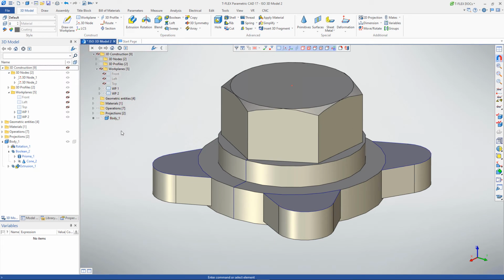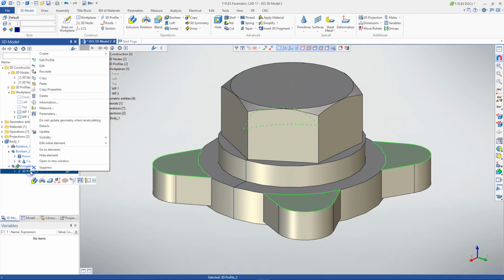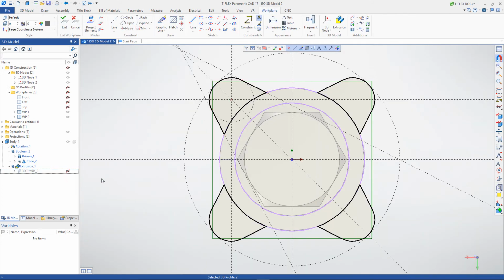Now we need to create a hole on it. The resulting profile can be hidden. You can select it directly in the 3D scene with the left mouse button and press the hide button. A 3D node is required to create a hole. To do this, select the previously created 3D profile in the model tree. Go to the command for editing this profile and create a 3D node at the specified location.